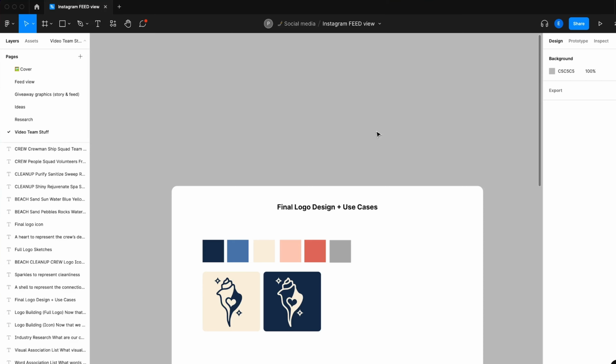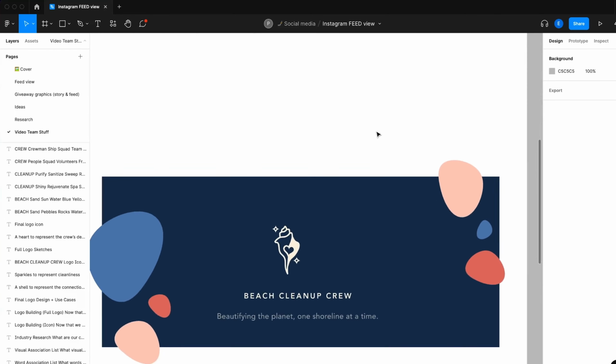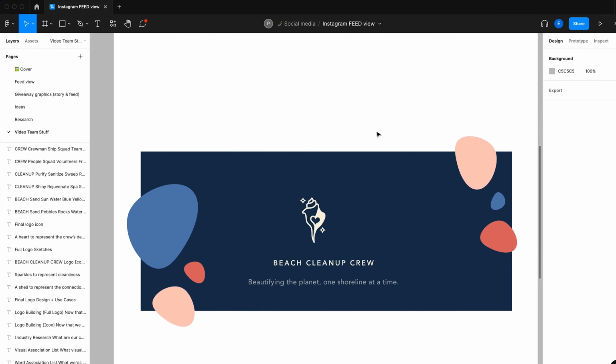Your word association list and visual association list will also come into play here. If I scroll down, you'll see that I put this little banner together that has our logo, the name of the company, an impactful slogan, and maybe these little organic pebble shapes that I directly pulled from our list that we made earlier. So that's why our association lists are so important, because they inspire not only the logo design, but also your entire brand. These are the words that you use to represent who you are.